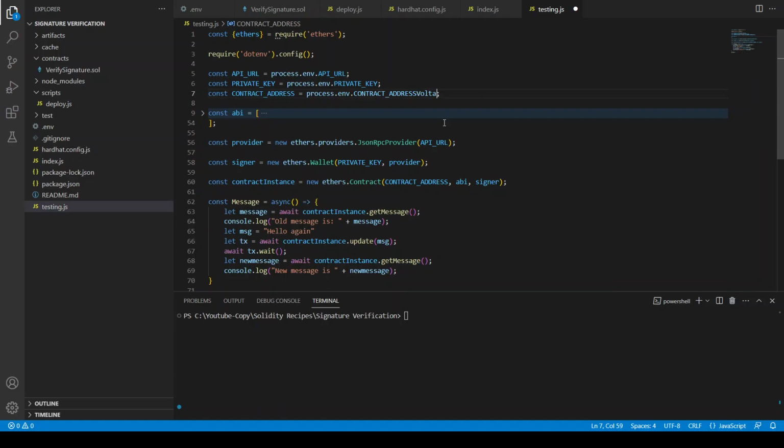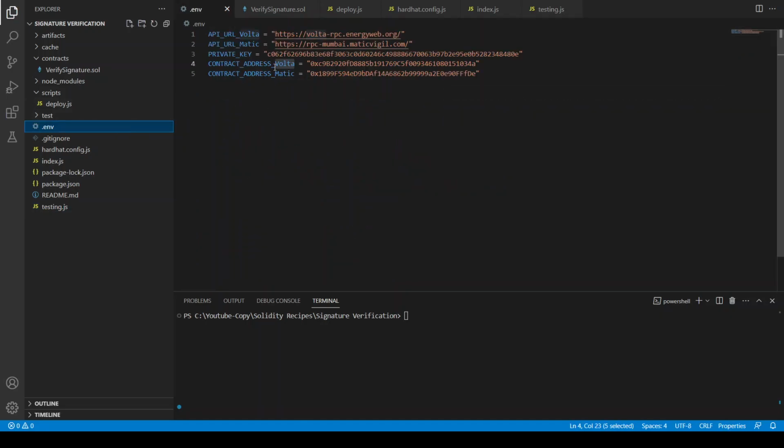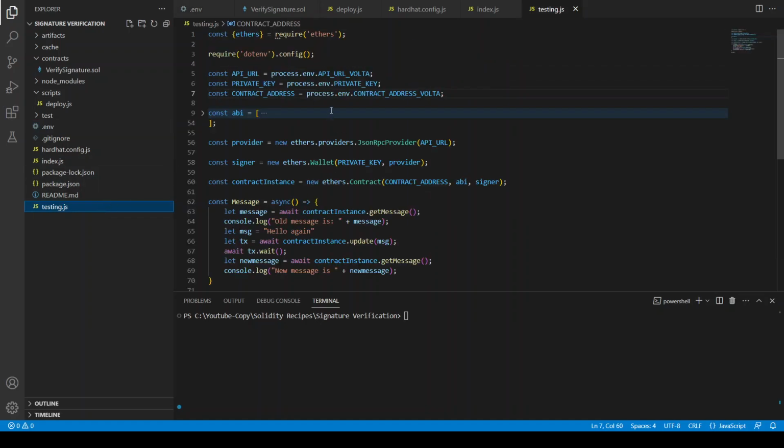So let's try to test this contract. First I'm going to use Volta. I think it's Volta. Let's change it to Volta. Just make sure you put the correct variables. So I think I have put the correct variables.